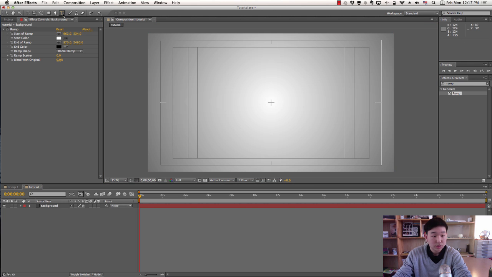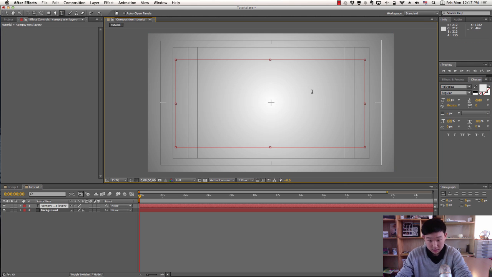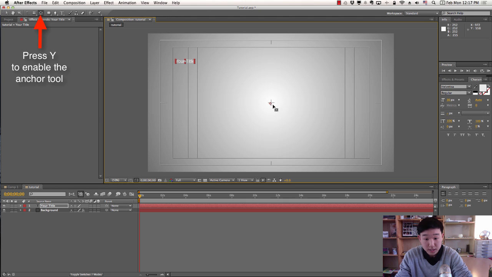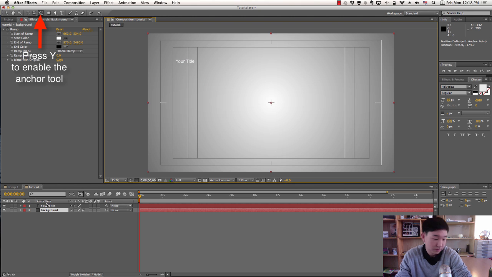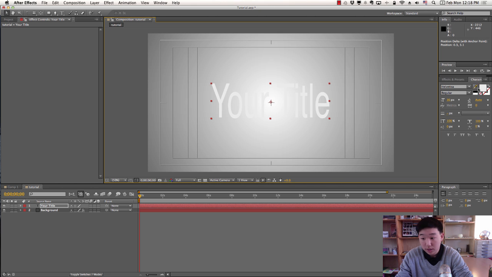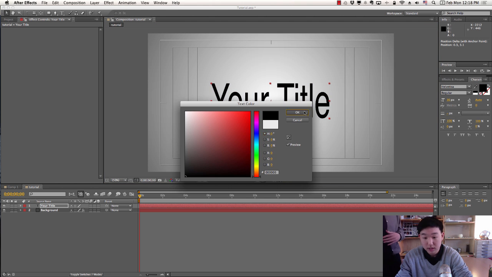Alright, after that you're going to go to your text tool and add some text. I'm going to add, say, your name, or the title of your video or whatever you're creating, and change the anchor point to the center. Just center it out and make it a little bigger. Then afterwards, I'm going to change this to black.